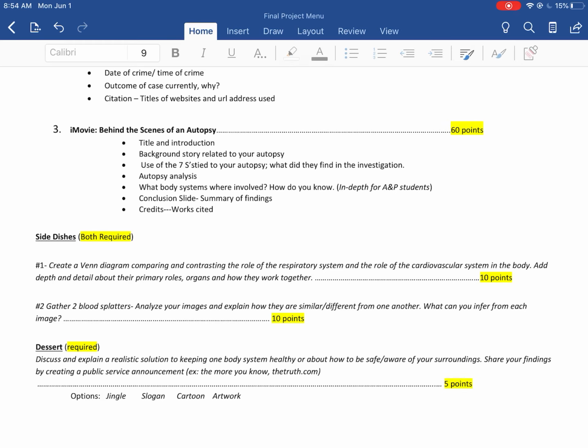All right. Number 2, gather 2 blood spatters, analyze their images, and explain how they are similar or different from one another. What can you infer from each image? So if you just want to go to Google and find 2 blood spatters and analyze those, that's fine. But if you want to make some too, if you have like red food dye and do some drops on a piece of paper, great, cool. But the big thing is how you actually analyze them.